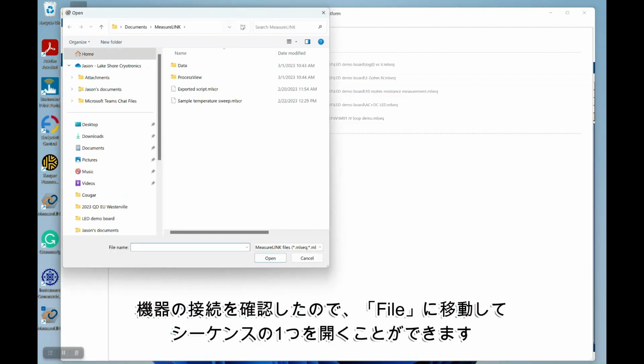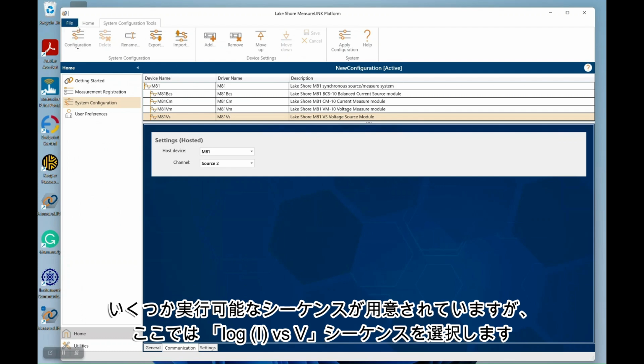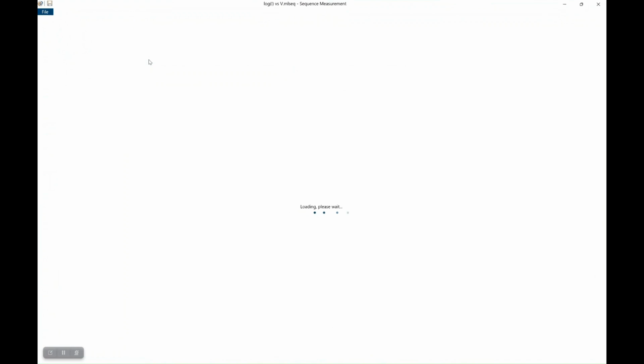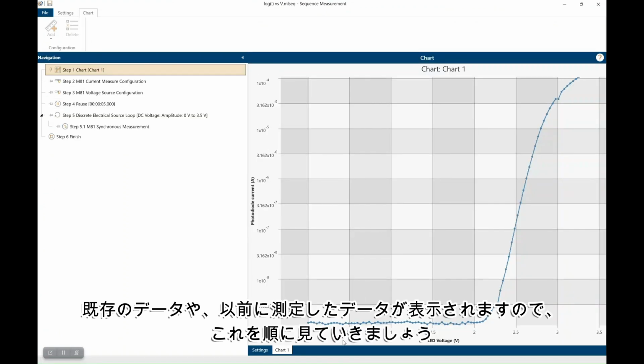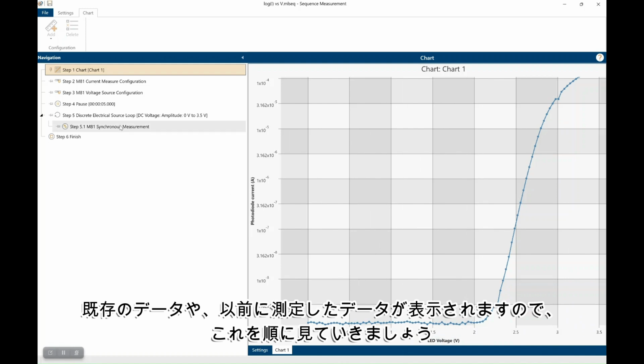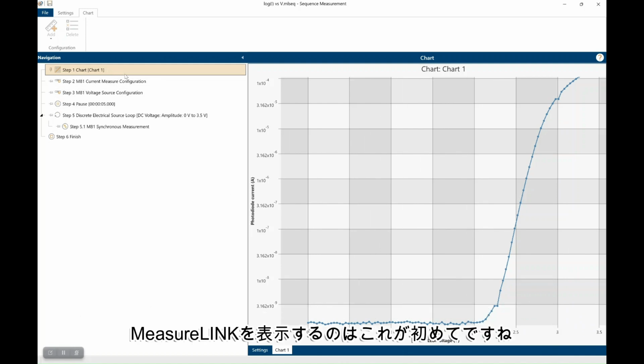Now that we've verified the instrument connection, we can now go to File, and we can open one of our sequences. I've already actually run some of those here, so we can go to the log I versus V sequence. It will show some existing data or previously collected data. So let's just take a step through this. So this is your first time viewing MeasureLINK.